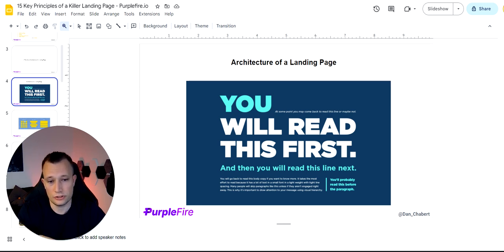But also it's important to make things that are less important smaller. And as we can see here, the actual meat and paragraph here is much, much smaller. And that is because it's not as important for them to read and take into consideration.